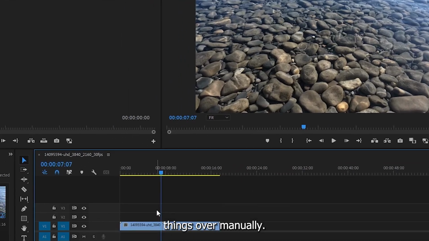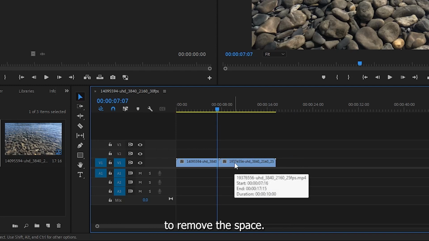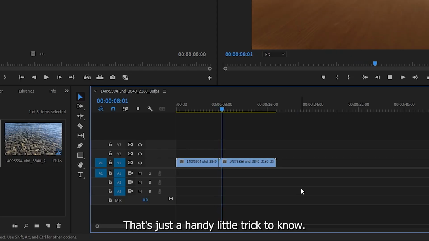Rather than dragging things over manually, just to save yourself a bit of time, you can also click in this empty space, which will highlight in white, and you can press backspace to remove the space. That's just a handy little trick to know.